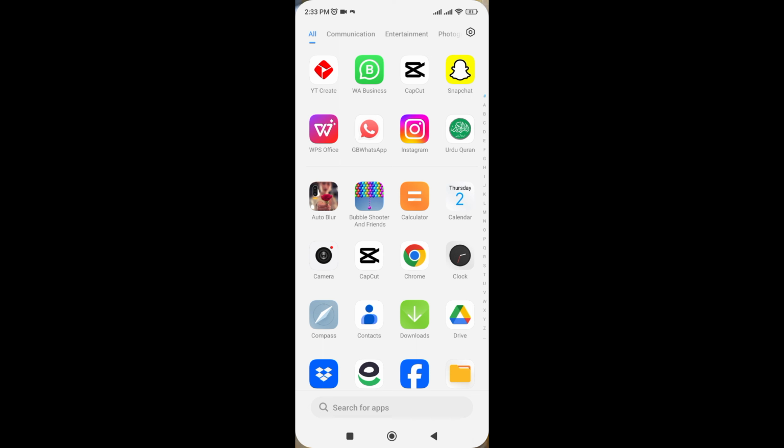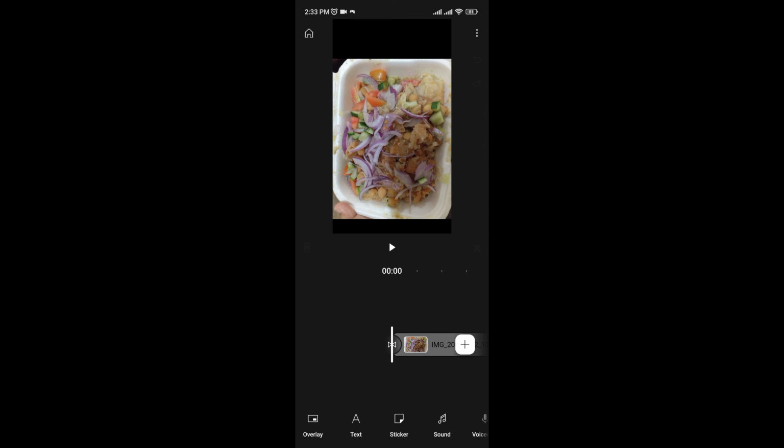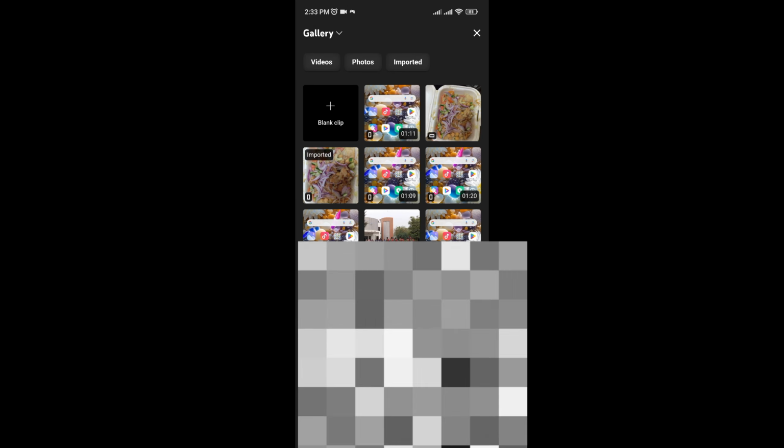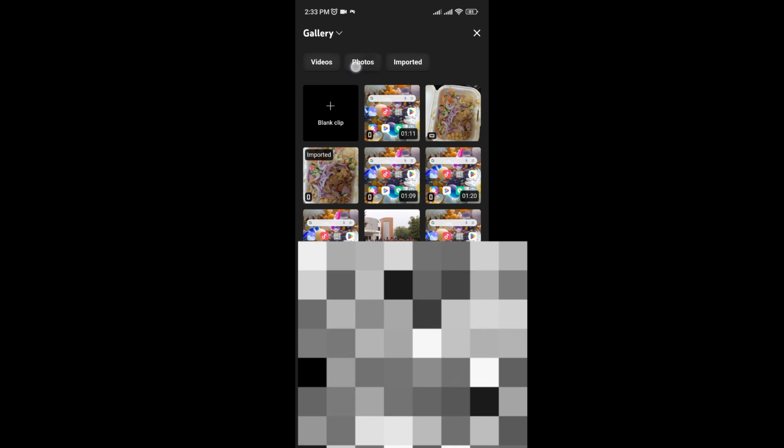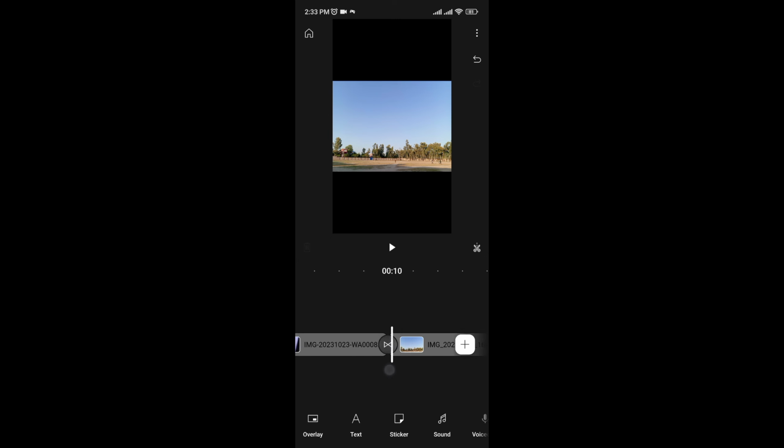So let's get started. Open the YT Create application, and now you can see I have already added one photo. Now if I want to add multiple photos, I can just tap right here on the plus icon, and now you can see I can select photos, and from there I can select other photos. For example, let me select this one and this one. Now you can see I have three photos there. I can add more by tapping right here on the plus icon.